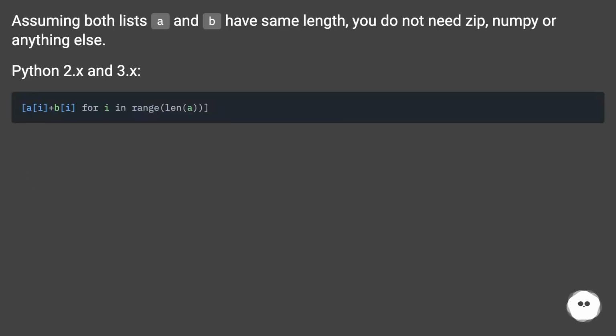Assuming both lists A and B have the same length, you do not need zip, numpy or anything else. Python 2.x and 3.x.